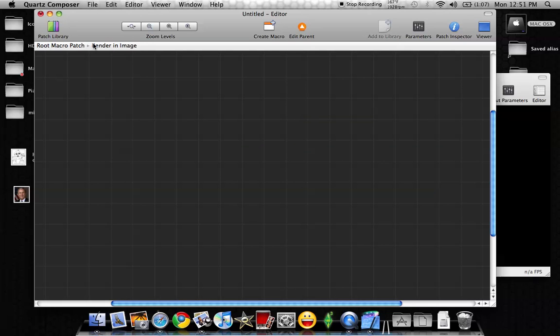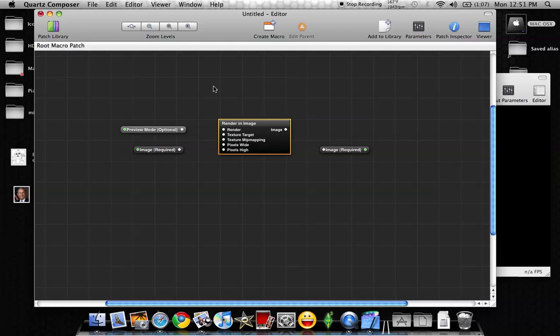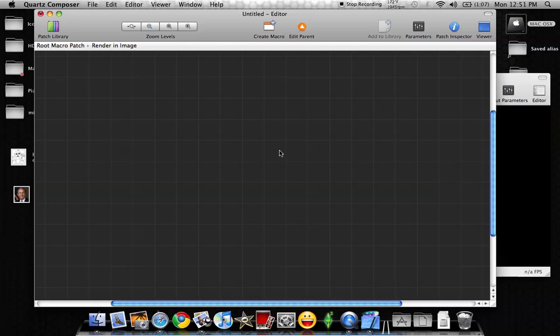If you look up here underneath the Patch Library in the upper left hand corner, you see Root Macro Patch and then Render in Image. If we click back here, that actually takes us back to the beginning, but we want to be in the Render in Image box. Okay, now that we're in the Render in Image, we're going to open up the library again.